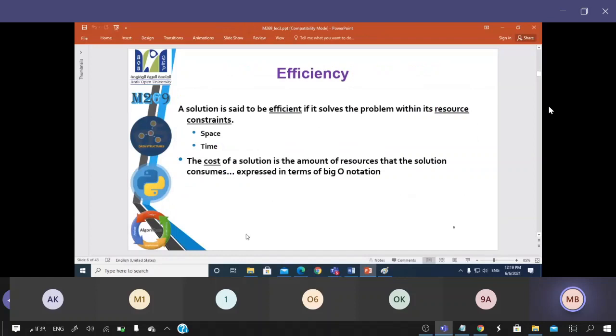Questions so far? Okay, so back to last week. A solution is said to be efficient if it solves the problem within its resource constraints, space and time. Small and fast. That's the idea of efficiency.